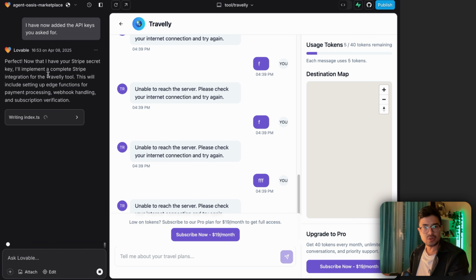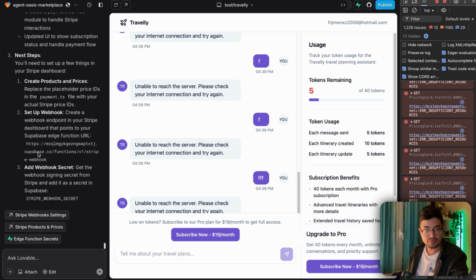You have both. Okay, so now that I have my Stripe secret key, I'll implement a complete Stripe integration for the Travelly tool. And we need to set up these edge functions to do the payment processing, webhook handling, and verifying that the subscription has gone through, right? So this is what I was talking about before. So that the subscription, when someone pays, the changes actually get reflected on the app. So we're gonna go ahead and follow these next steps.